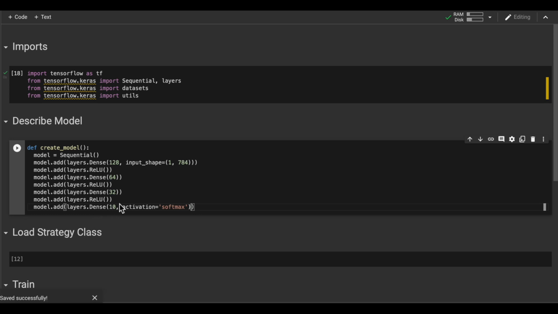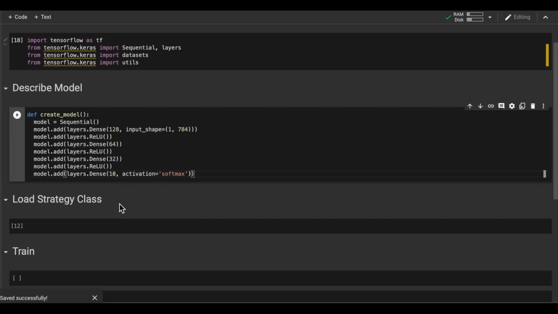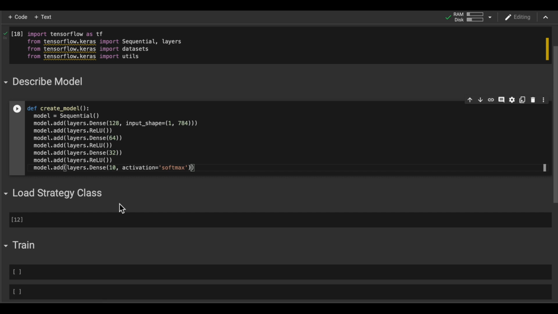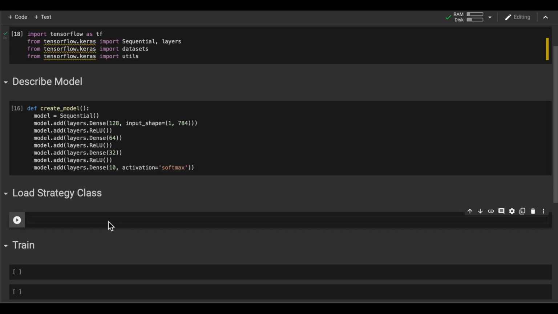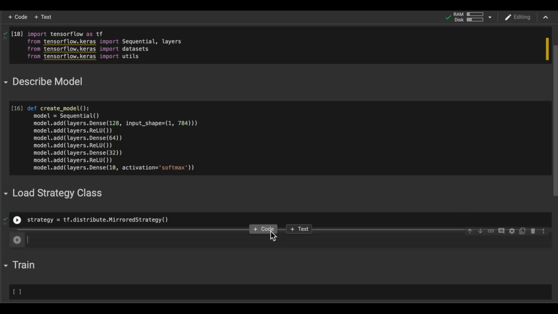All right, so our model is ready. The method that creates our model is ready. Now let's jump ahead and see how we load the strategy classes and see how the model gets replicated on different GPUs. So I'm just going to be using mirrored strategy. Now let's see how many replicas or how many GPUs we have in sync using this strategy.